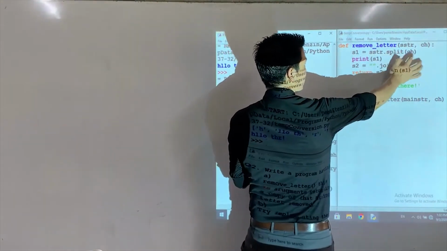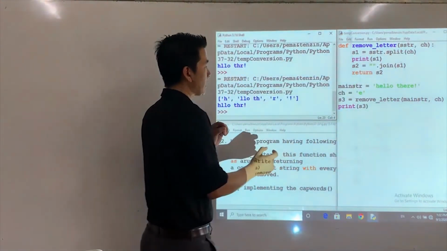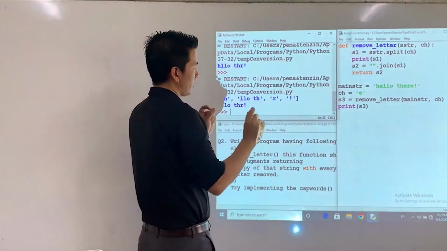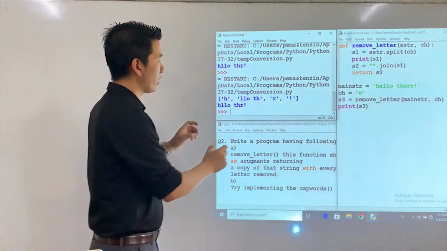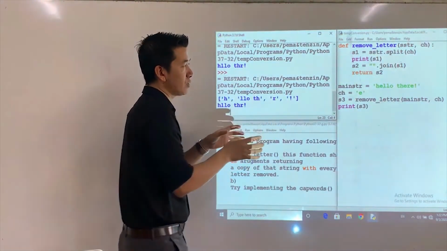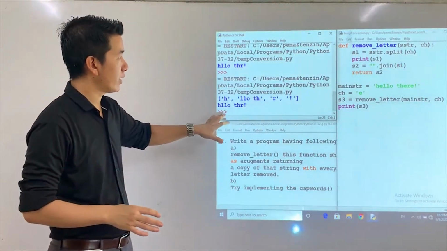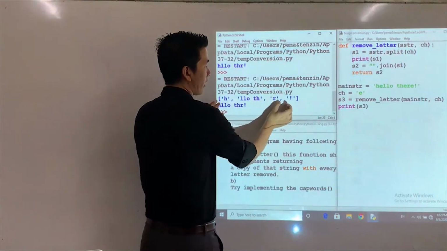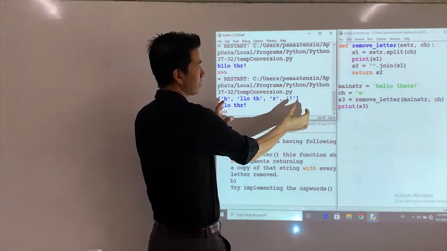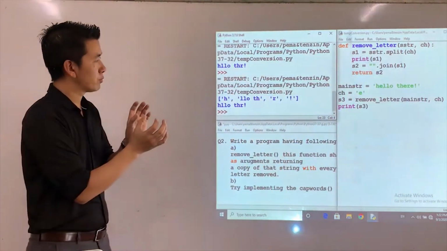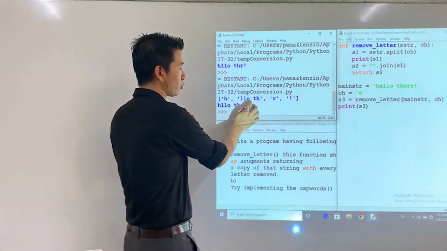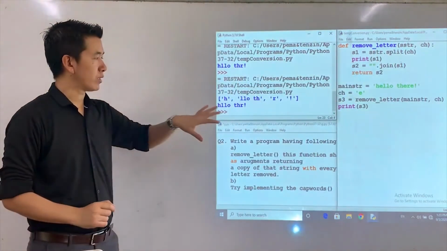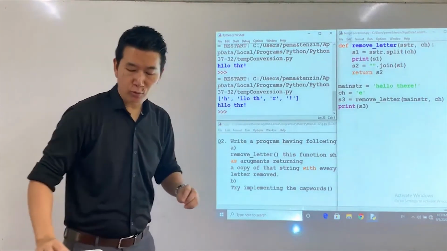After splitting takes place, I try to check how S1 looks. All the parts of the main string will form the elements of the list, but of course without the splitting characters, right? And then finally, I join all four elements with no spaces. There are no spaces as such, but this space will be retained. So you will get the "hello there" without the E, right? I hope you are okay with this.